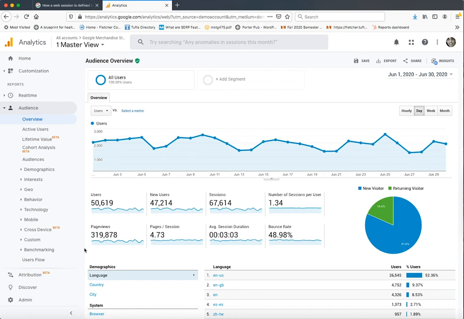If I ask you the question, what's the average time a user spends on your website in that particular month, the answer is 3 minutes and 3 seconds. That's the average session duration.